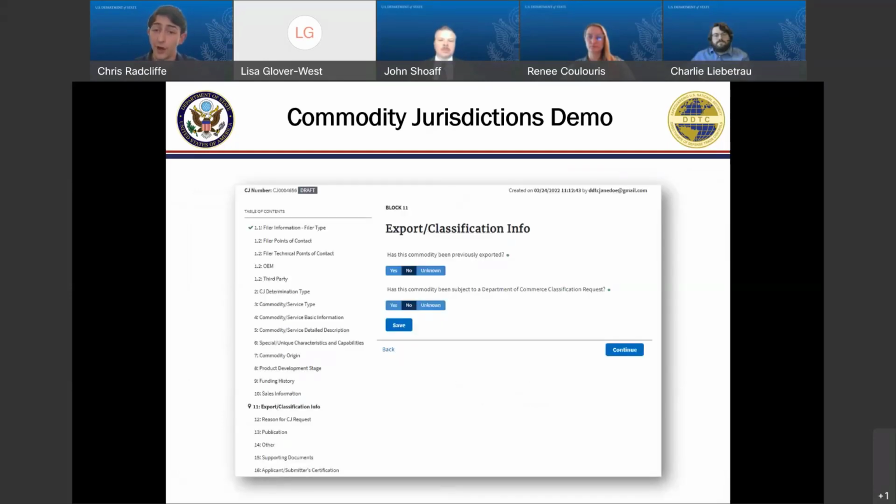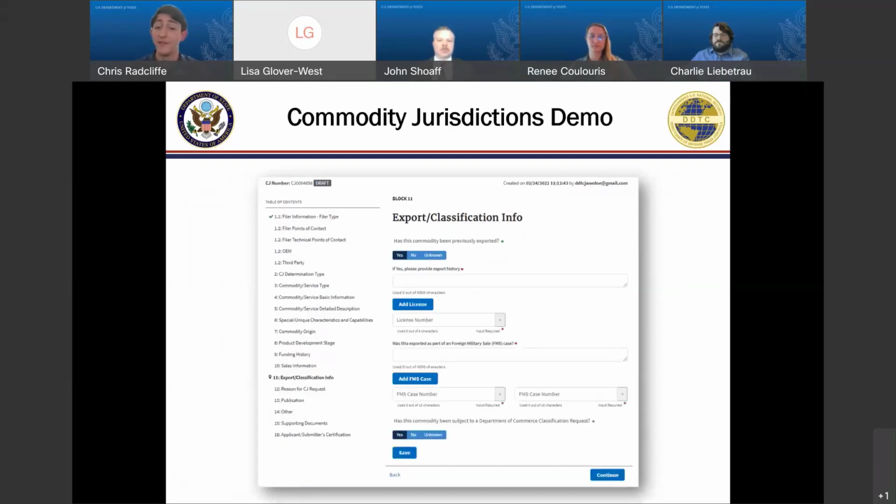On to block 11 for the export and classification info. If the commodity has not been exported, and if it's not been subject to a Department of Commerce request, you answer no, and you'll be able to move through this block easily. But if the answer is yes, you'll be expected to provide the export history for that commodity, as well as any relevant license numbers that correlate to that exporting history. By clicking Add License, it adds a license number field like that there, and just know that you're able to enter multiple licenses. So clicking Add License again will add another license number field.